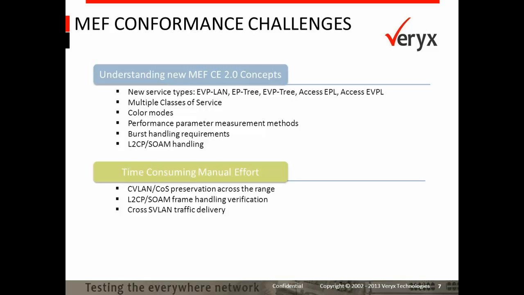Also, this would require creating multiple different traffic streams for each of these packets, capturing them at the other end, and manually analyzing each of these streams for integrity. All these verifications, if performed manually, would consume a significant amount of time.